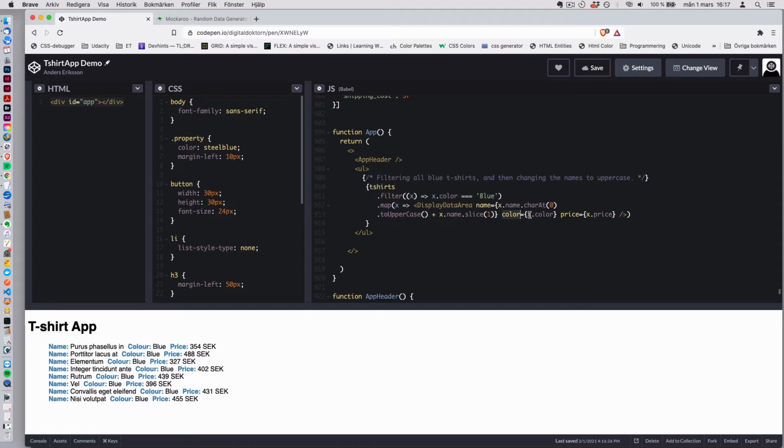We access it from the x here. And the last one is the price. So we have name, color, and price. But what I did with the name here is JavaScript skills that has nothing to do with React actually.